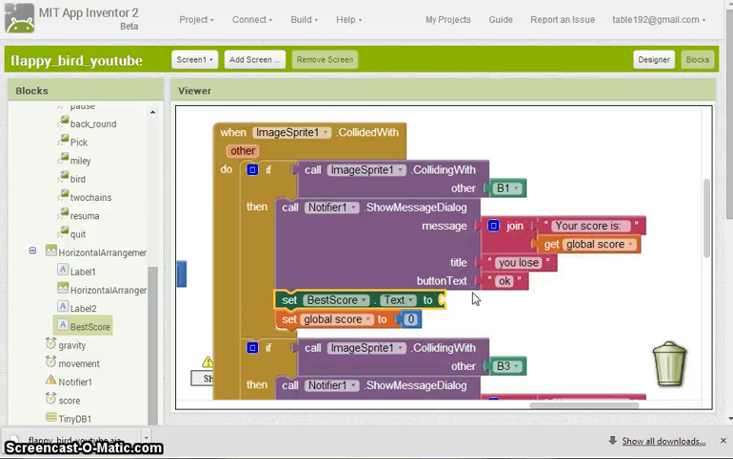Now that will work. The only downside to that is that now if the user decides to back out of the game, do something else, close the application for any sake, it will be reset to zero as if you just restarted the game. We don't want that. We want it to be saved on the user's phone.